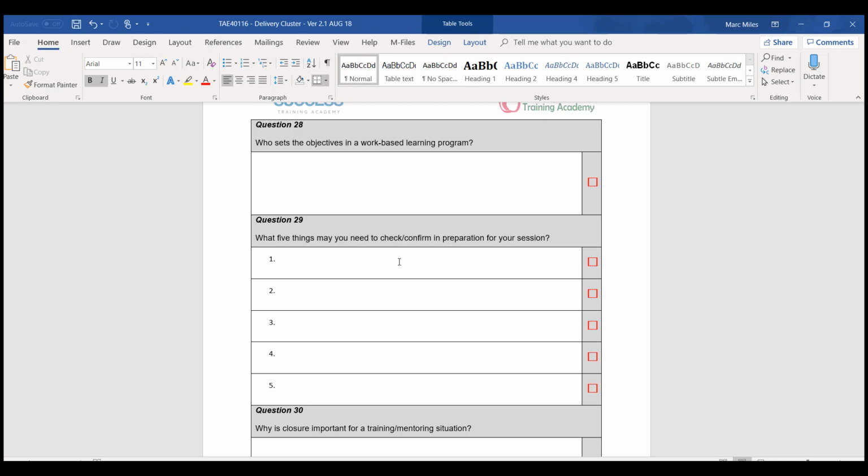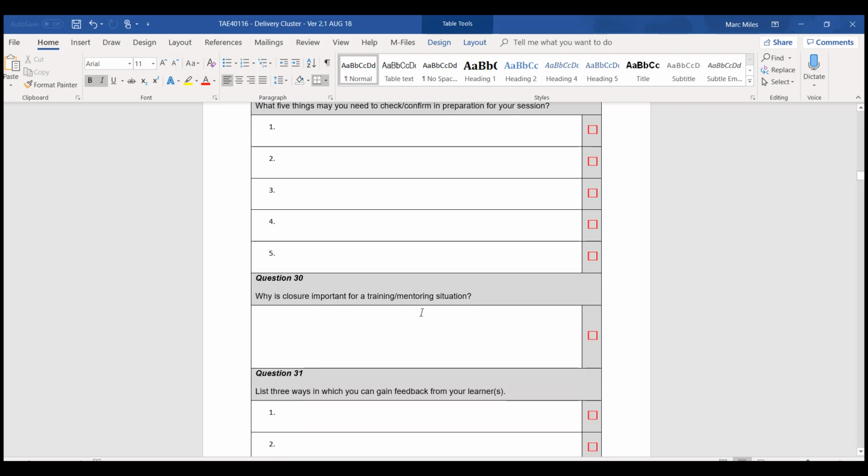So it's very important that we actually get our, I guess, preparation sorted before we aim to deliver a training session. And the better the preparation, the better the training session will go, okay? And maybe also another thing you need to check could be the language, literacy and numeracy levels of your learners, okay? So question 30, why is closure important for a training mentoring session?